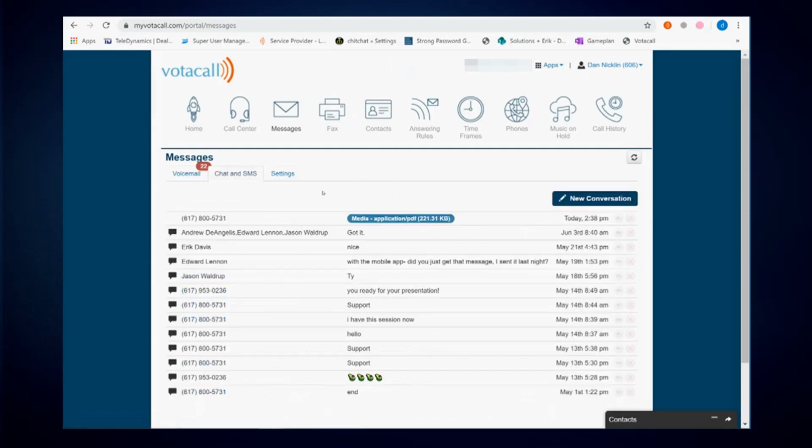Here you will find all of your chat and SMS conversations that you've had with internal and external folks. On the right, you can click New Conversation to send a new SMS message to an external number or to start a new chat with an internal employee. Just imagine the possibilities here, being able to text your clients, customers, and patients from your work number.